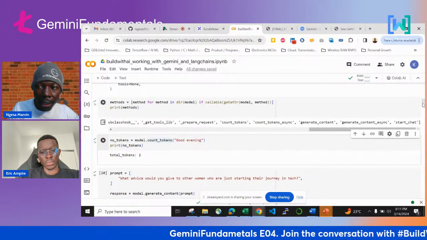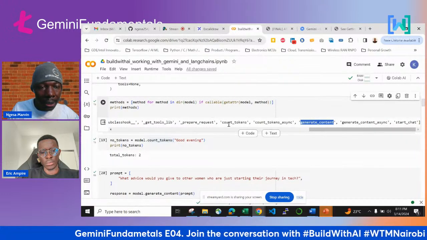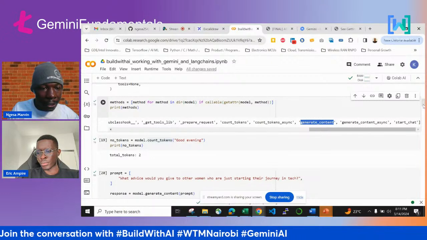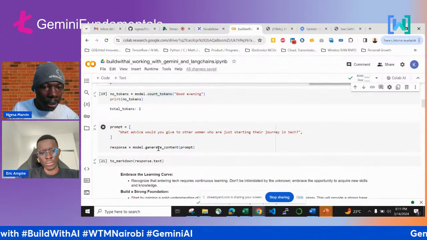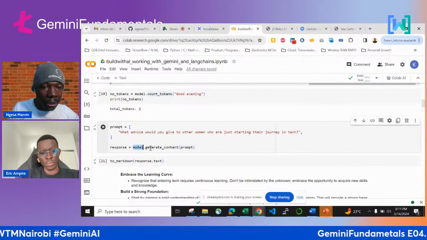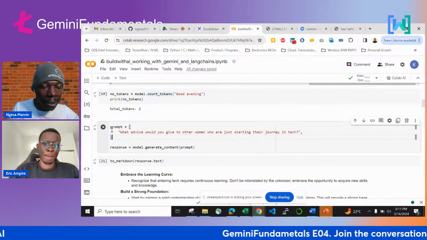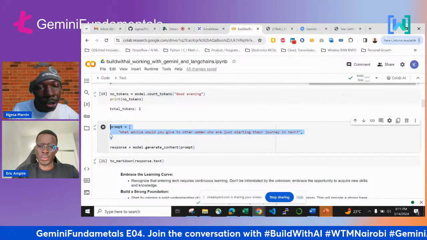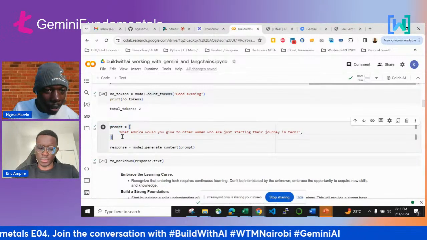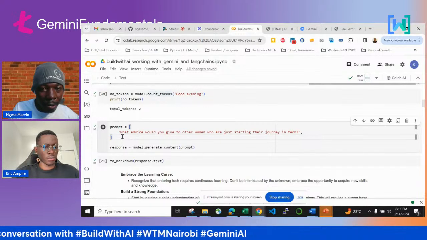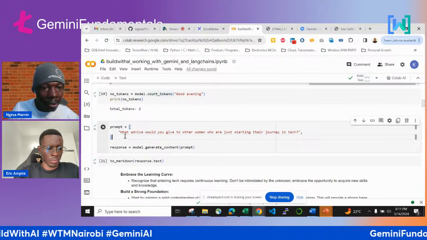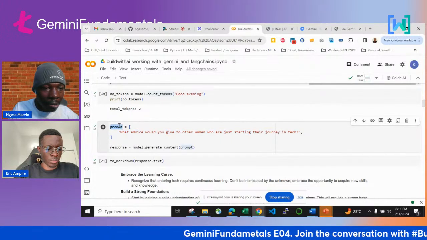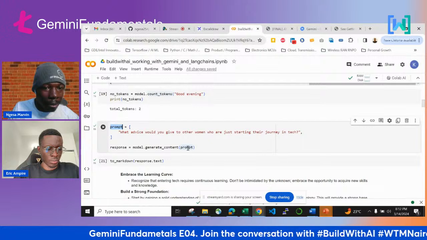And one of the other methods I can call is generate content. As you can see here, I logged all the methods that I have on the object. And if I check on it, you can see that I have my object and then I can call the method. But when I call the method, I need to pass in the prompt, what guides the LLM or what asks the questions to the LLM. So for example, here I have "What advice will you give to other women who are just starting the journey in tech?" So it's just like a list. Then I save the list in a variable, then pass it here.